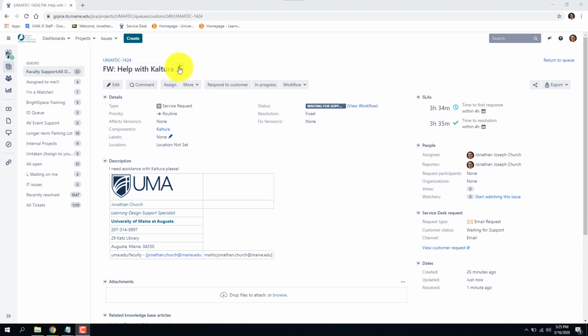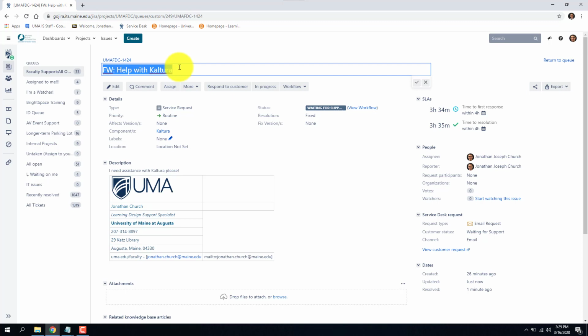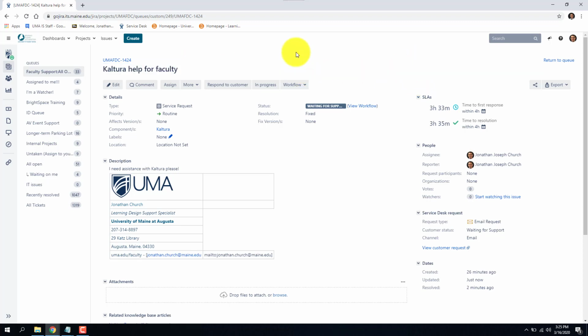We can click the pencil icon and rename this anything we'd like to help us better identify this JIRA ticket. So I'm just going to say this is Kaltura help for faculty. And once we've renamed the ticket, we want to make sure we hit the little check mark down here, and there we've renamed our ticket.